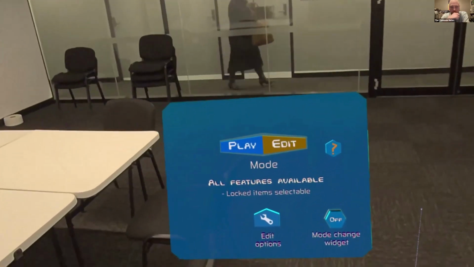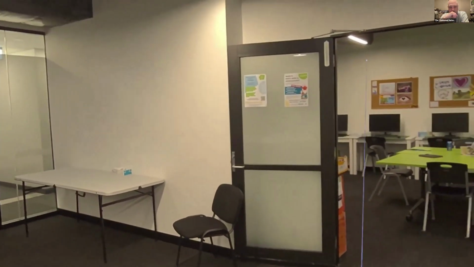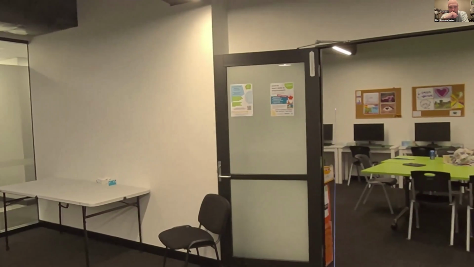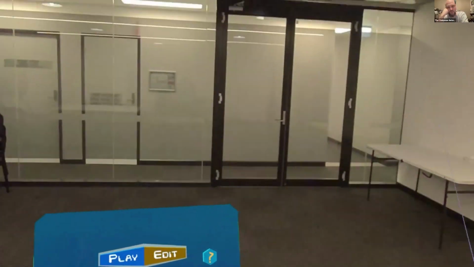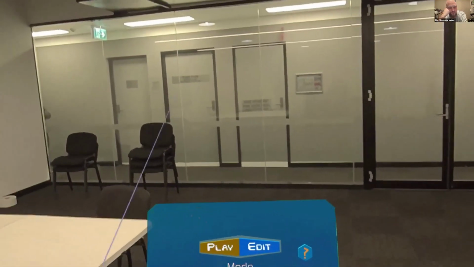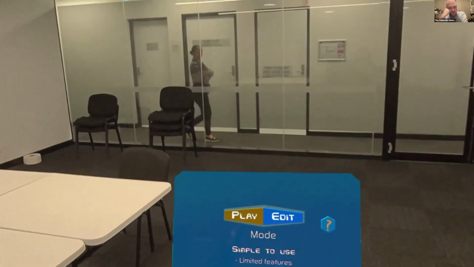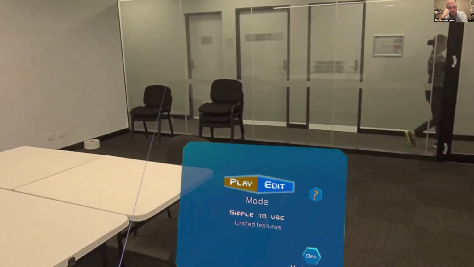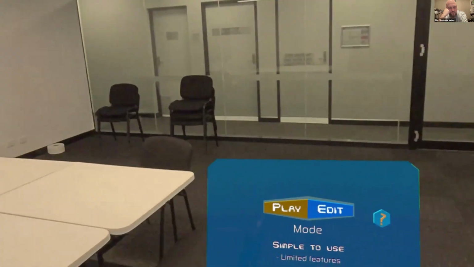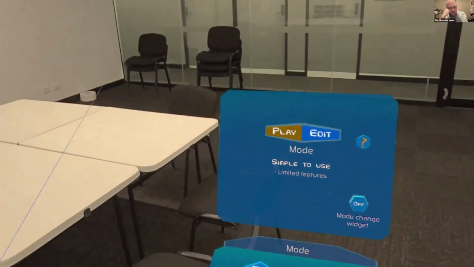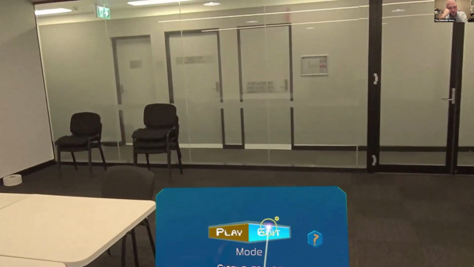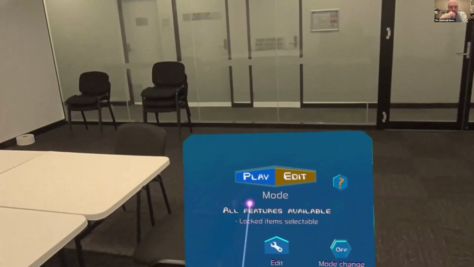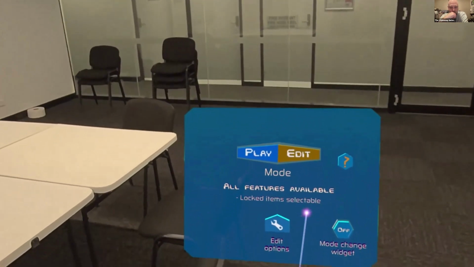Edit, this is important. If you were setting it up as a digital art gallery, for example, and you've done all the work prior to the art gallery and the people are coming in, you'd switch it over to play mode, simple to use, limited features. That would stop people interfering with your scene and stuff like that. It's just more of an experience, not a creator. If you're creating your scene or creating your piece, you have to stick it on edit. All features are available, locked items selectable.